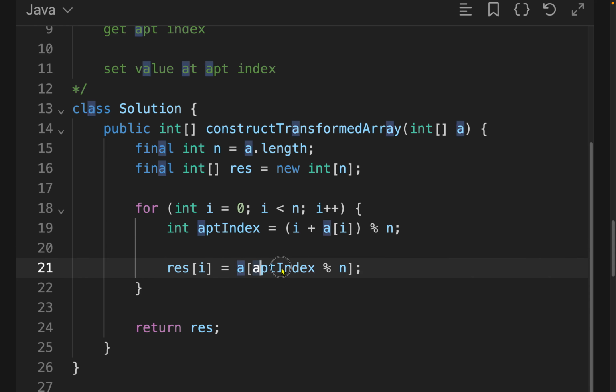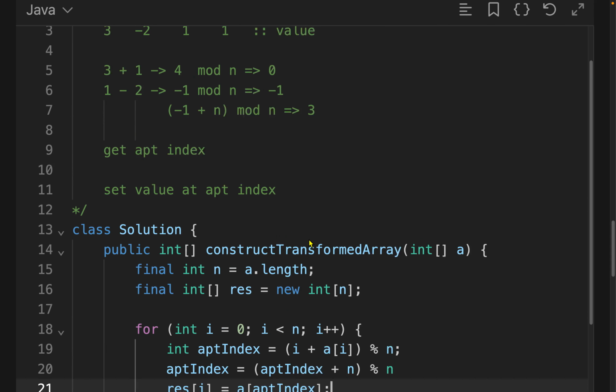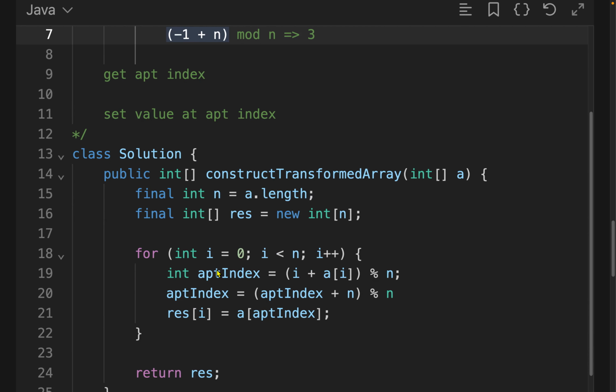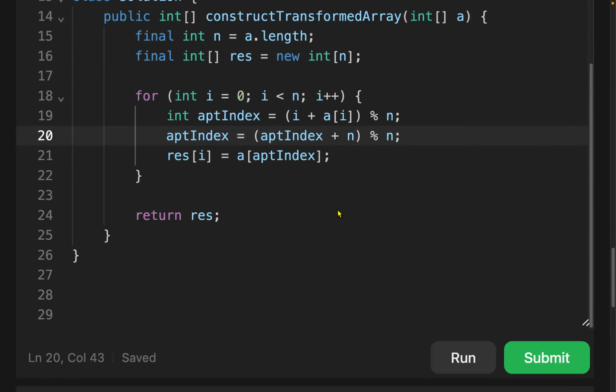So I'll take this portion out, it is apt index modulo n, but make sure to add n to this apt index first. So apt index is equal to this, and ultimately I'm taking the value from the appropriate index. Nothing fancy, just this is the first step, this is the second step. Okay, semicolon missing. Let's compile this.